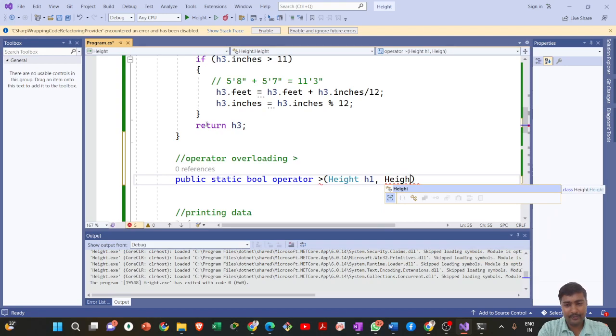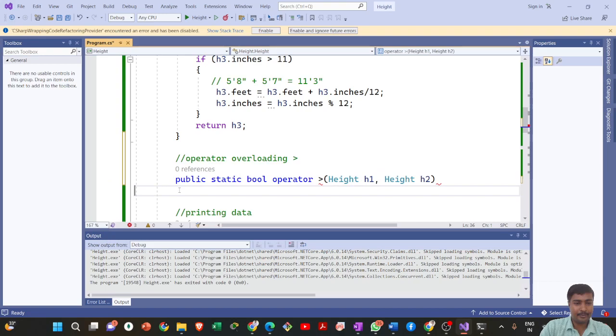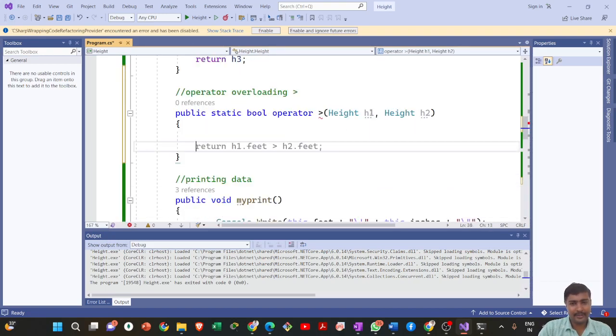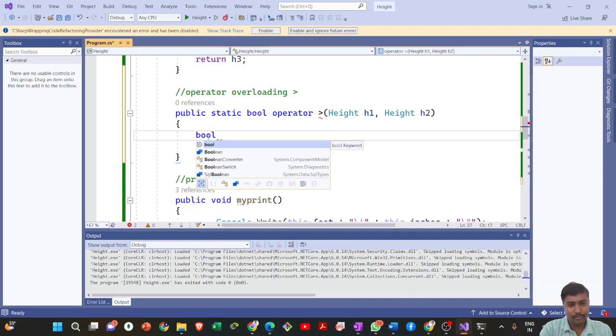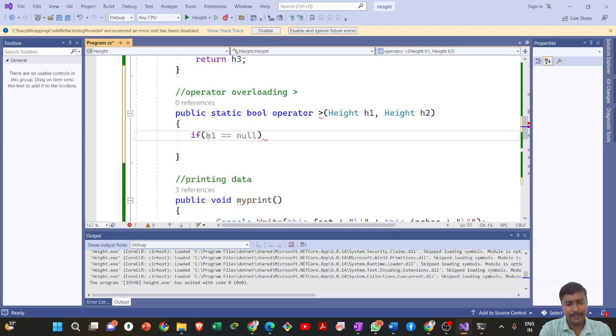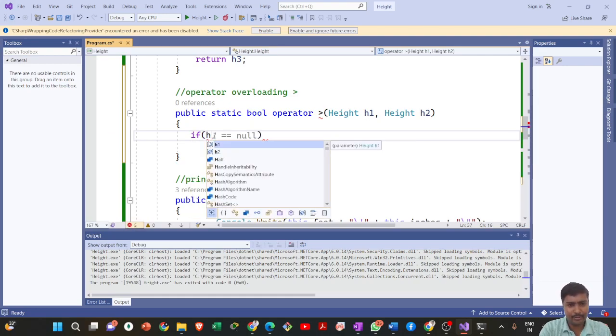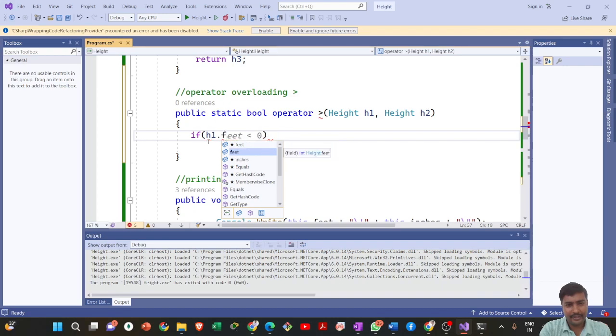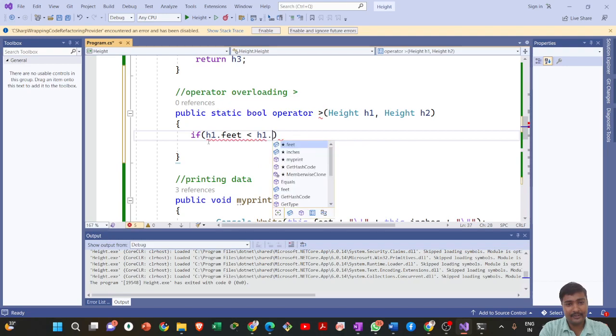Please be mindful that the h1 and h2 declared here are local to this particular method. And what shall I do? I'll just compare. Let me initialize the bool value, bool say b, or I need not initialize it. Let me make it directly over here. Let me do it like this: h1 dot feet. Are both feet equivalent? We'll check it out.